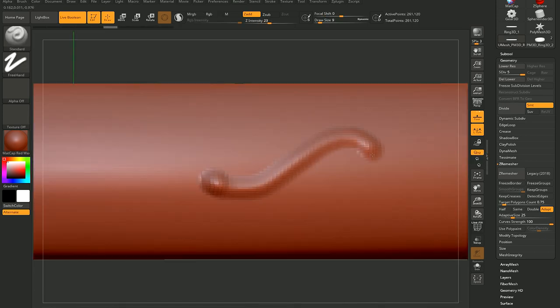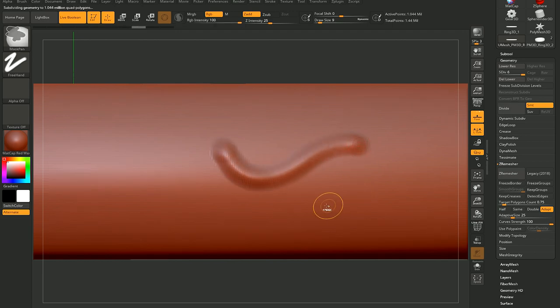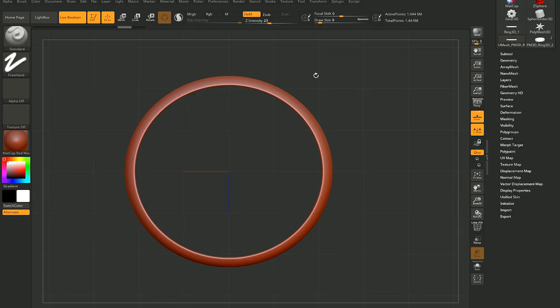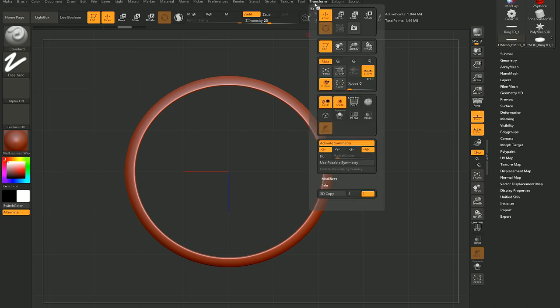So I think we will try sculpting on it with the standard brush. We have divided it up to six times. We will use the standard brush. We will turn off live boolean. After that we will use symmetry X on Y direction, and we will also use radial symmetry of 4.